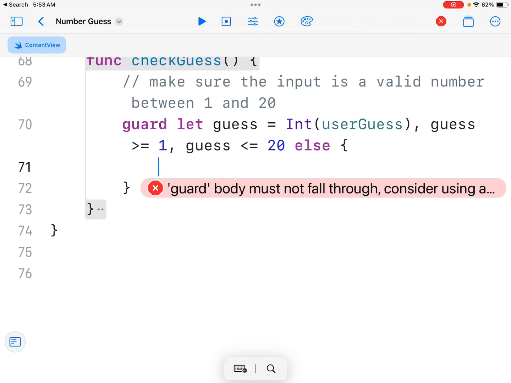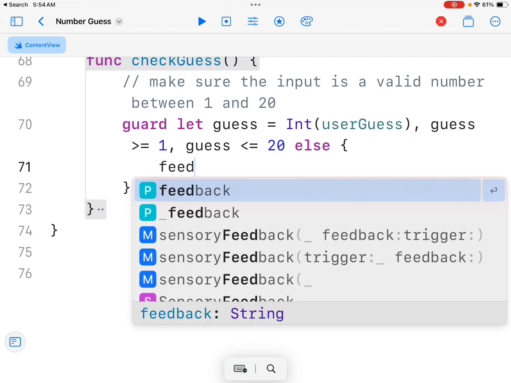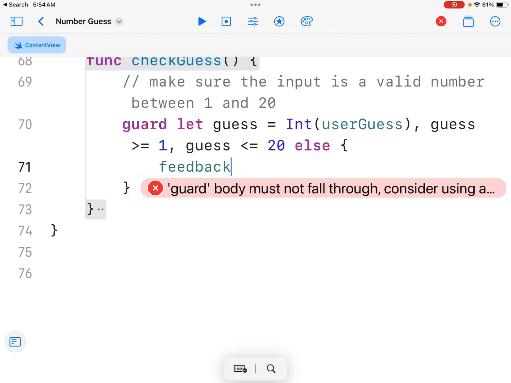All right, so we're running checks, guard let. This guard let statement is going to check that user's guess to make sure it's an integer, a whole number, actual number that is greater than or equal to 1, and that it's less than or equal to 20. And if it's not, then on line 71, we want to change our feedback. So go ahead and start typing in feedback. You'll see that pop up on the code snippets. Go ahead and tap return.